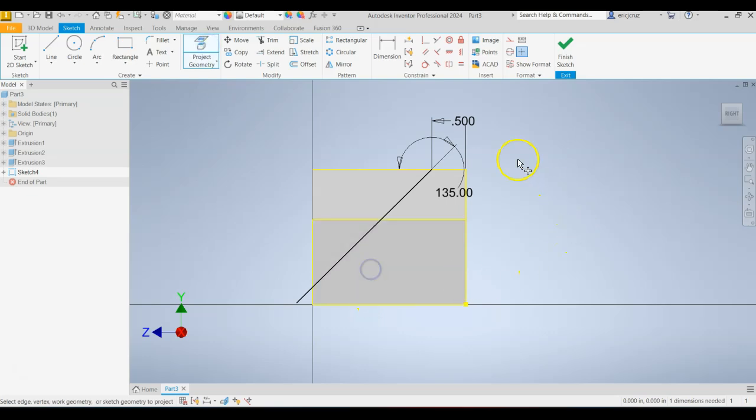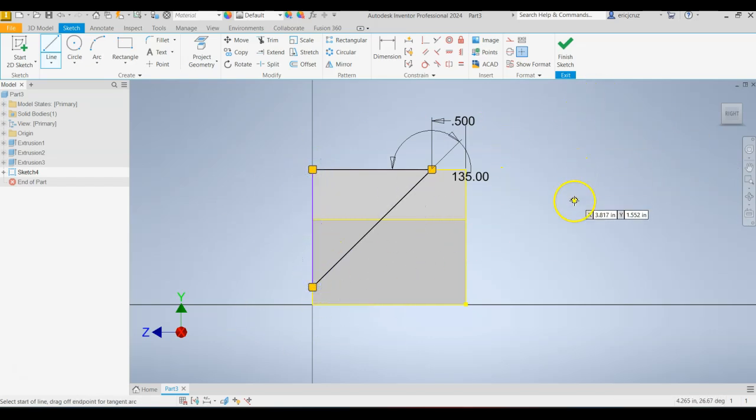Click project geometry, project the geometry of both surfaces there. Click trim, trim that. And now what we have here, we're gonna have this shape that we can cut away, but it's not going to do it the way we want to. So we got to close that shape. So I'm going to click on that point to the corner, to that point. So we have that triangle shape to cut away. We're going to use that to cut away with.